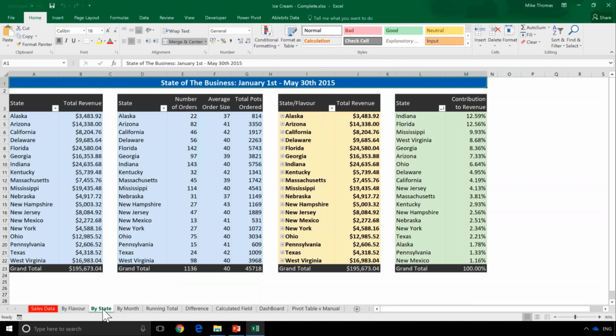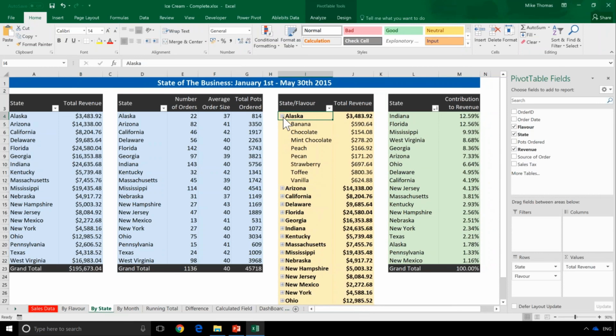So here we have 4 pivot tables. The first one in columns A and B is showing you a breakdown of the revenue per state. The second one in columns D, E, F, and G is giving you information about the orders broken down by state. The third one is giving you total revenue per state like the first one, but the difference here is we have little plus signs, so we can actually open these sections up and see the breakdown not only by state, but actually by product as well.